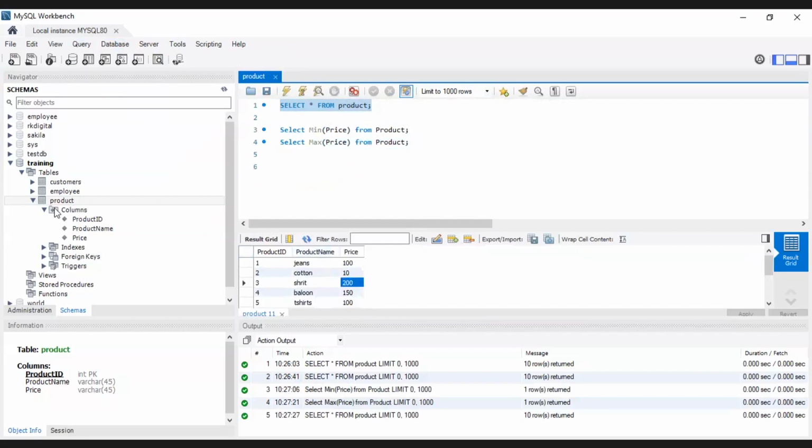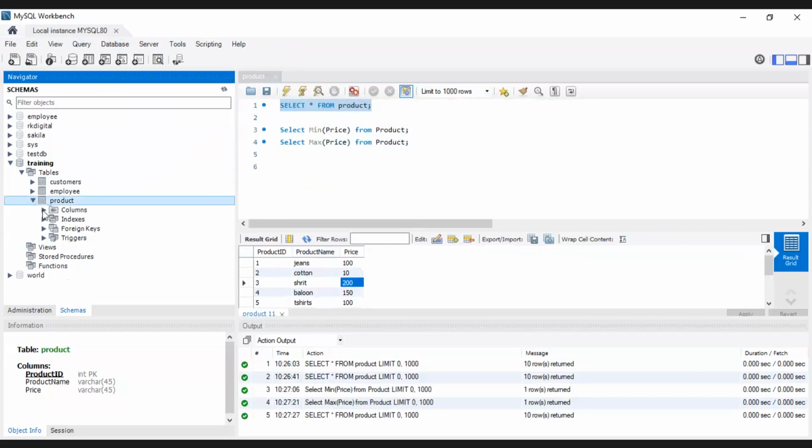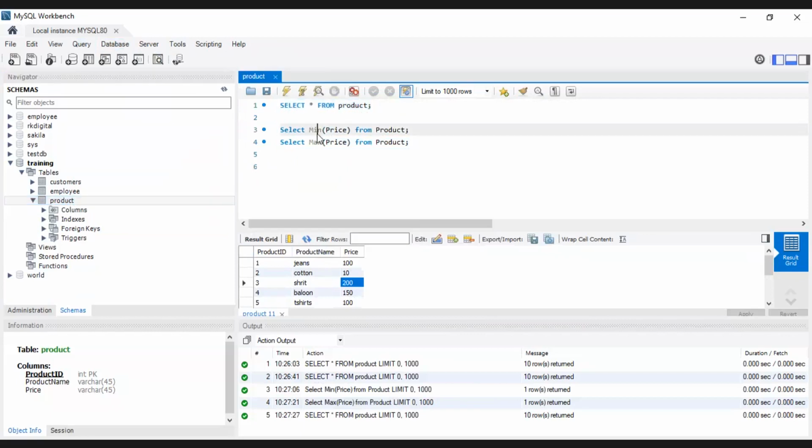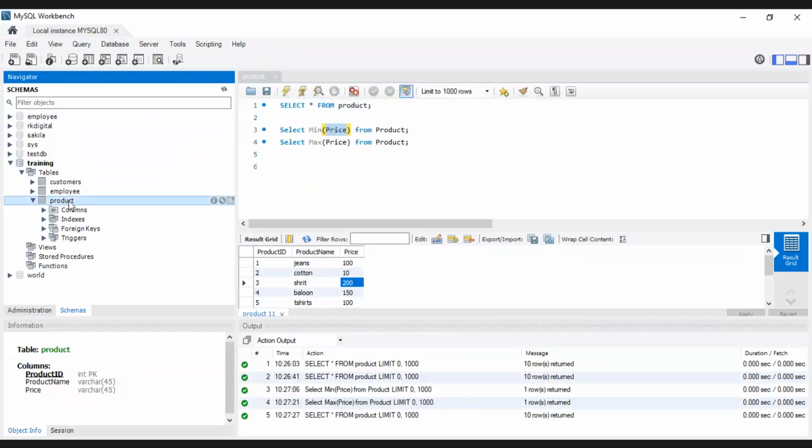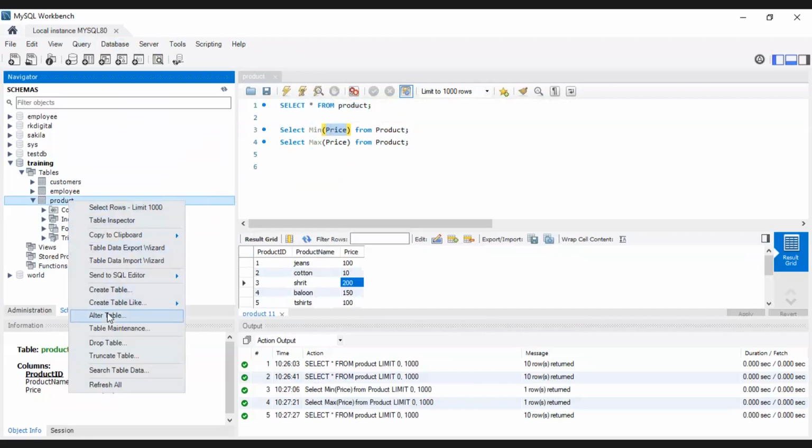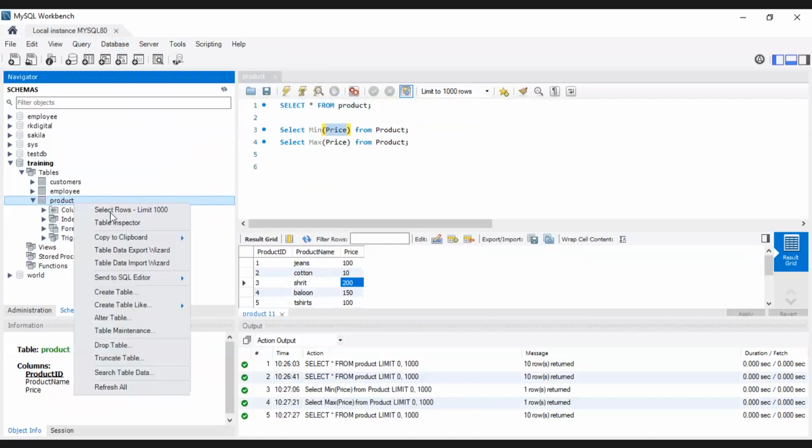So if you look at our table, this is the table we have used, and I wanted to see what mistake I have made. So I go and check the data type of this table. When you are trying to get the minimum and maximum value, the price should be in integer format. If you want to see the existing table format, you have to right click on the table and go to alter table. Alter table means modifying the table.